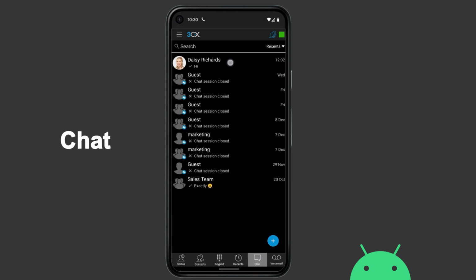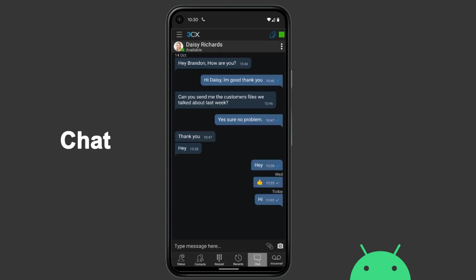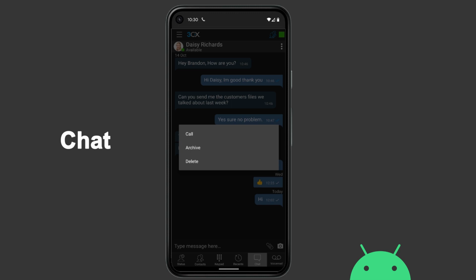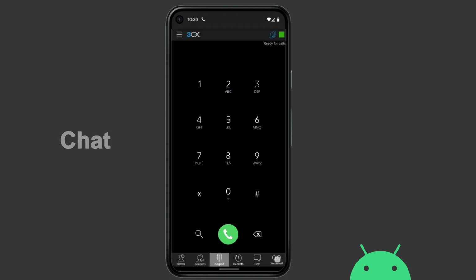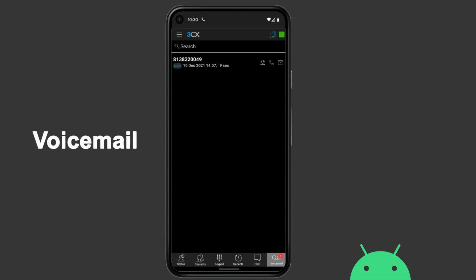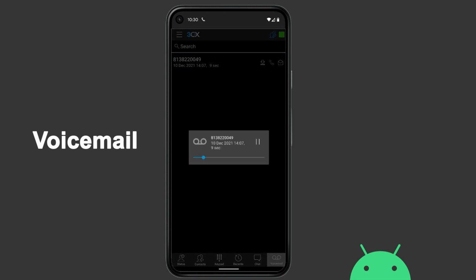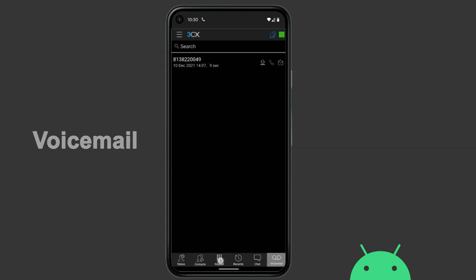Use chat to send messages and documents to colleagues while on the move. Use quick built-in actions to help you archive, delete, and tidy up your chat conversations. Check your voice messages and keep on top of things you missed while you were away. Easily manage your voicemail inbox and simply tap to play each message.